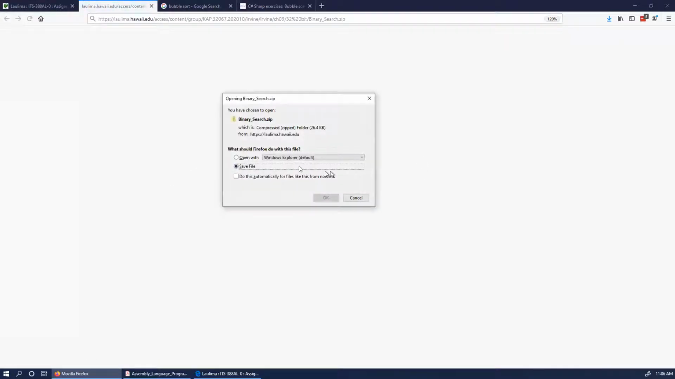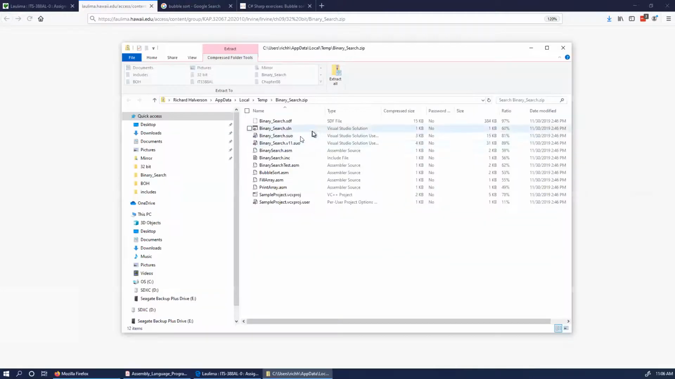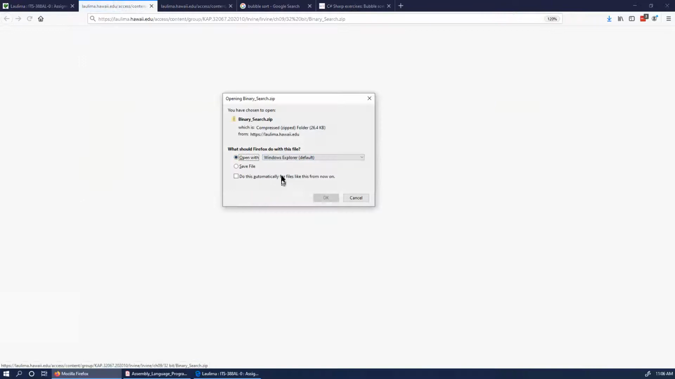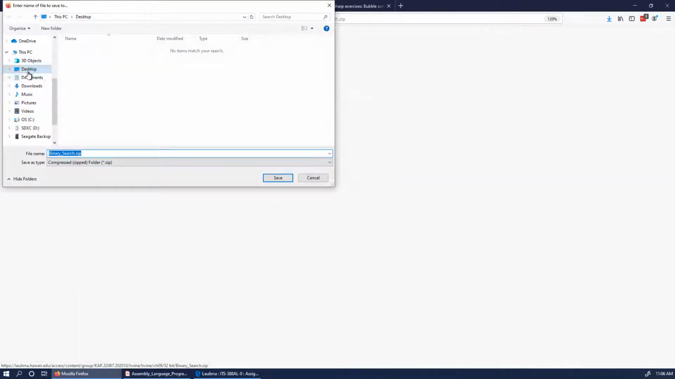I'm going to click on that and save it. Why don't I open it? It opened up over here. Let me download it and start again. Let me download it to the desktop. Save file on the desktop.